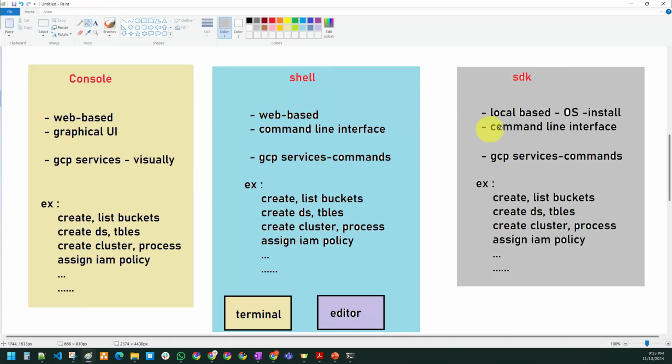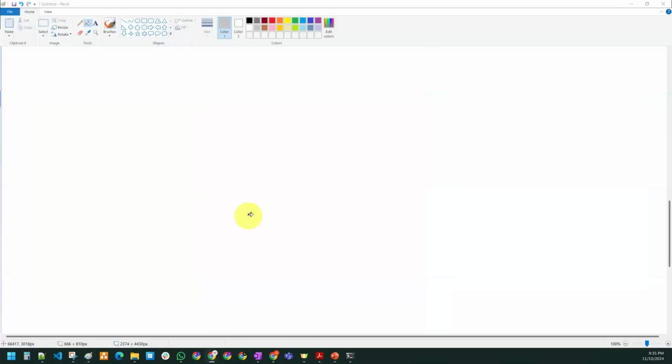And SDK is a local command line interface to interact with the GCP services via commands from the local machine. From the local machine, you are doing it. So these are the three interface methods. And we have a fourth interface method, which I usually call third-party tools.